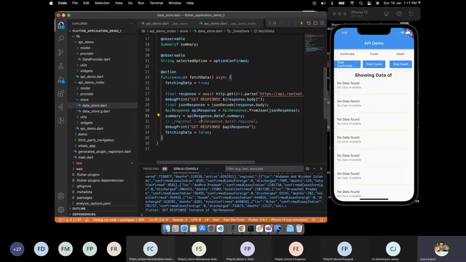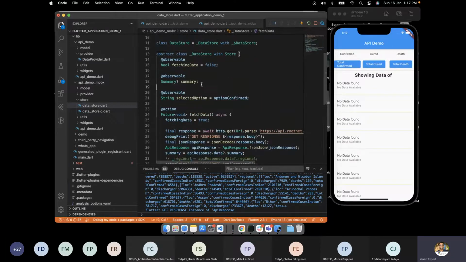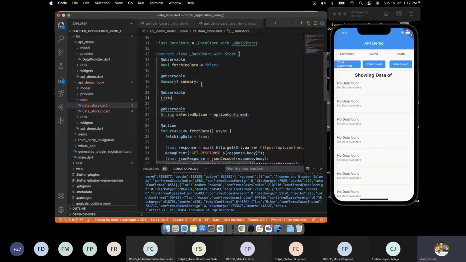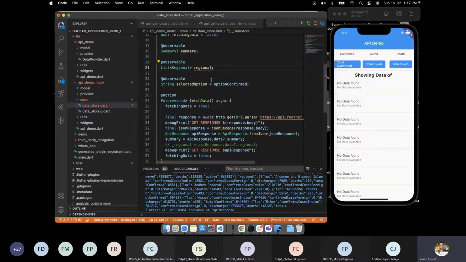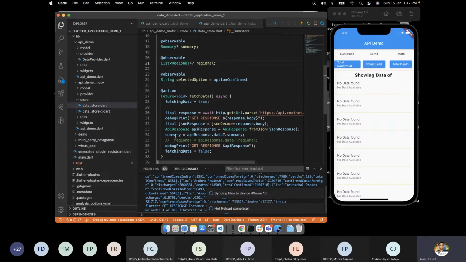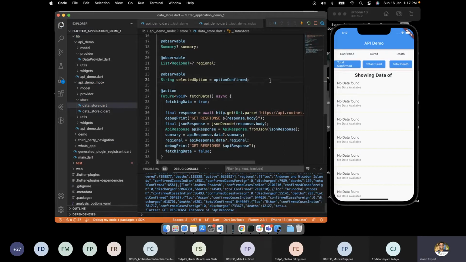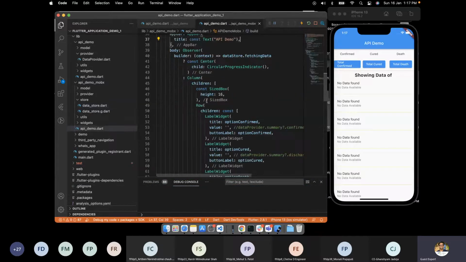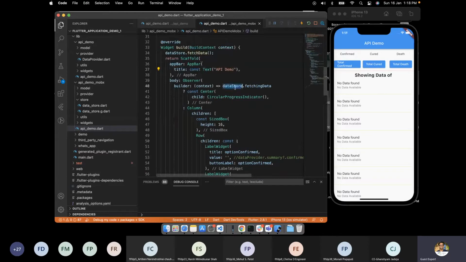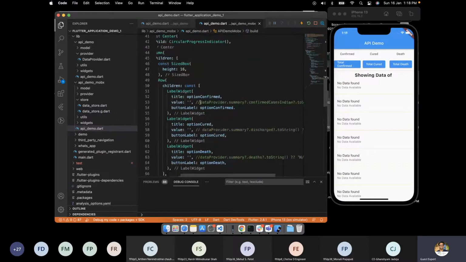And regional. Regional is a list of regionals. So here we will create another observable, a list of regional, with nullable. So we get this nullable. Now we can simply use this data using our variable called dataStore. Earlier we had the data provider. Now we can have dataStore.